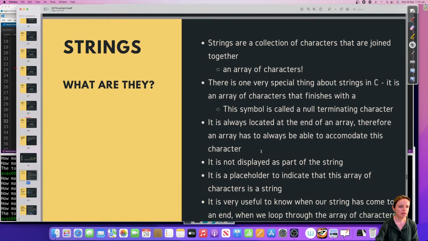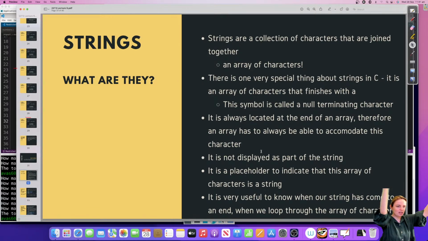Okay, strings. What are strings? Strings are, not string theory. I don't know why I decided to. I remember when I first learned about string theory and it just blew my mind.